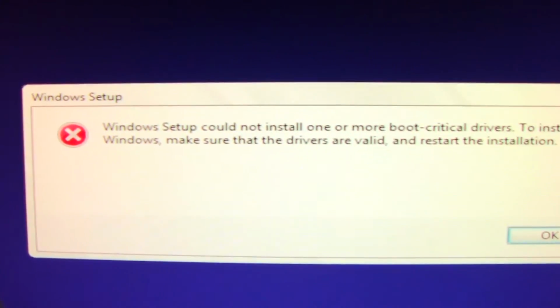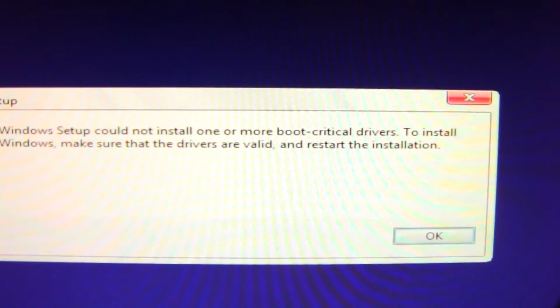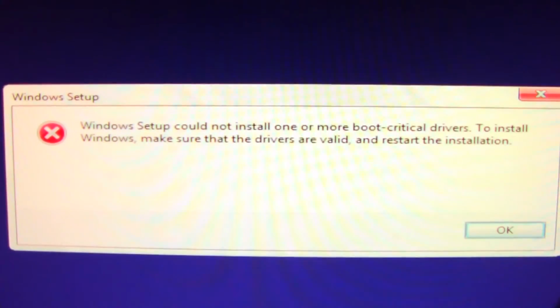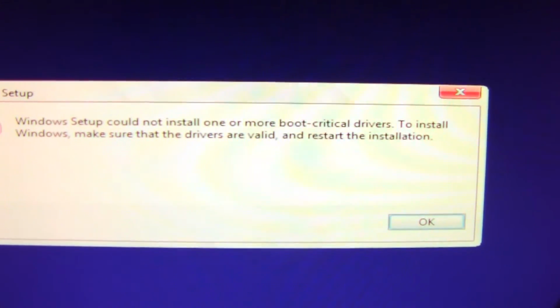Windows setup could not install one or more boot critical drivers to install Windows. Make sure that the drivers are valid and restart the installation.